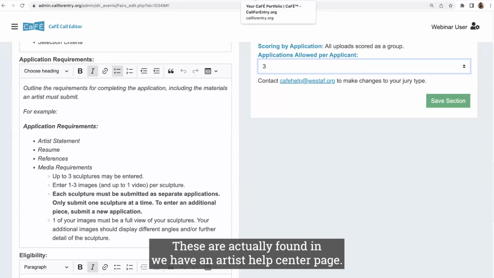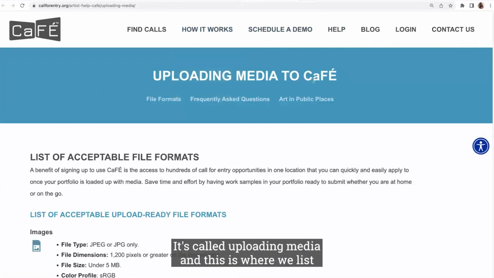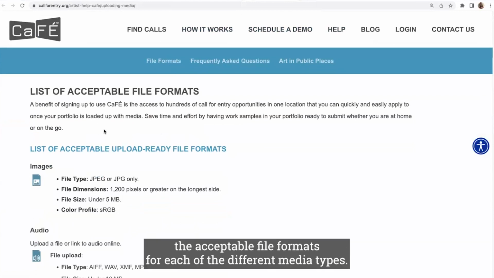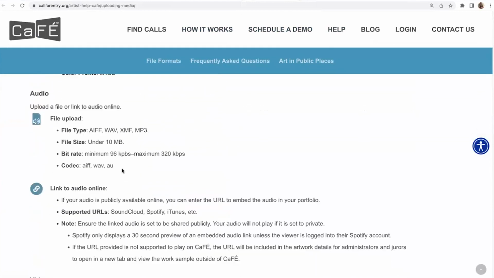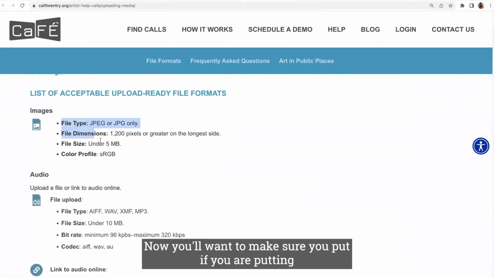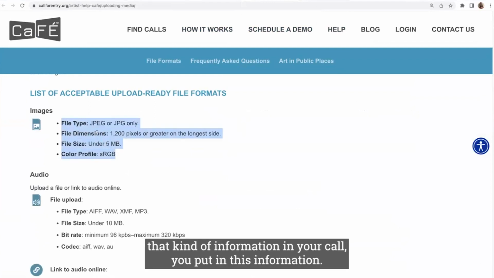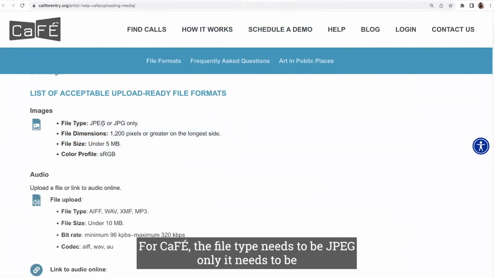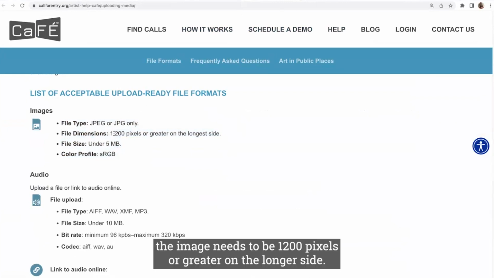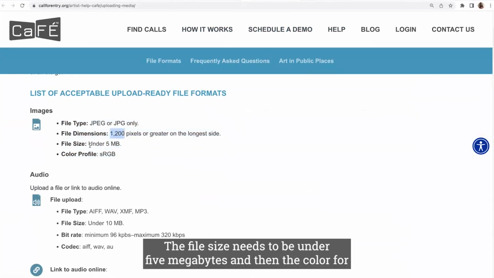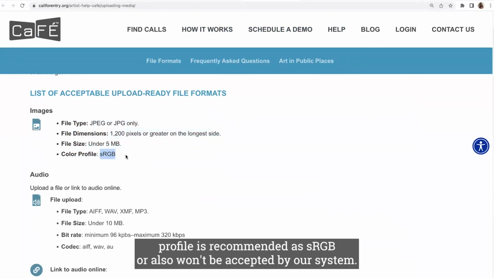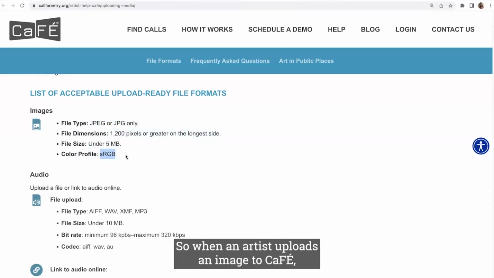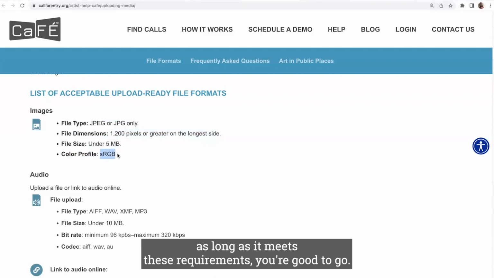These are found on our Artist Help Center page. This is what it looks like. It's called Uploading Media. This is where we list the acceptable file formats for each of the different media types. Now, if you are putting that kind of information in your call, you'll want to make sure you put in this information. So these are the minimum requirements for CaFé. For CaFé, the file type needs to be JPEG only. The image needs to be 1200 pixels or greater on the longest side. So 1200 is the minimum. The file size needs to be under 5 megabytes, and the color profile is recommended sRGB or else it won't be accepted by our system. So when an artist uploads an image to CaFé, as long as it meets these requirements, you're good to go.